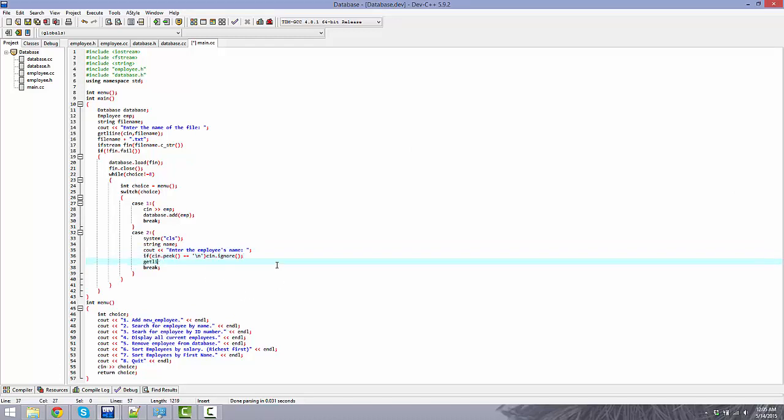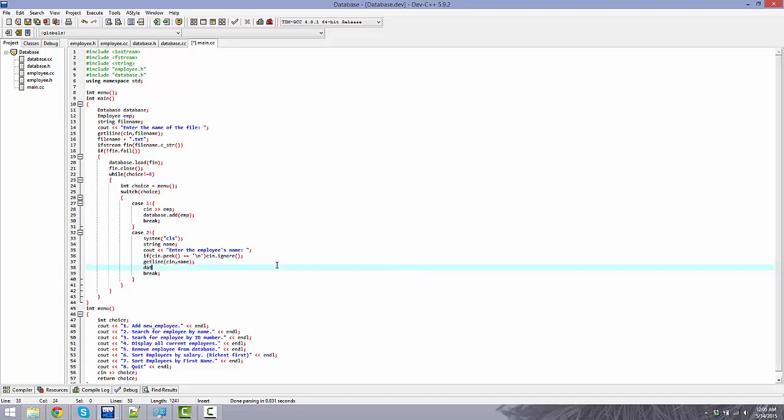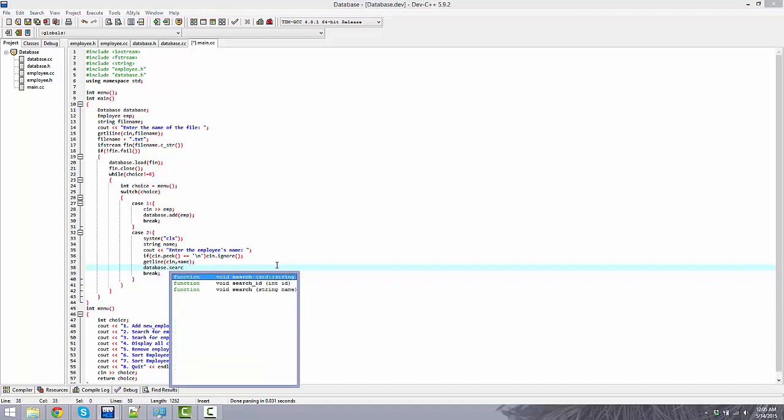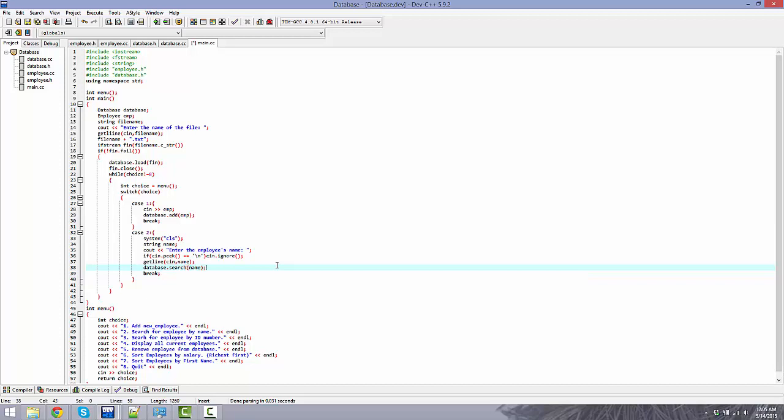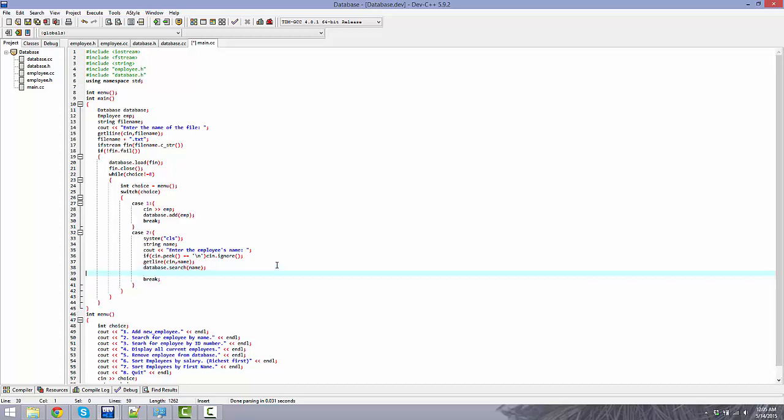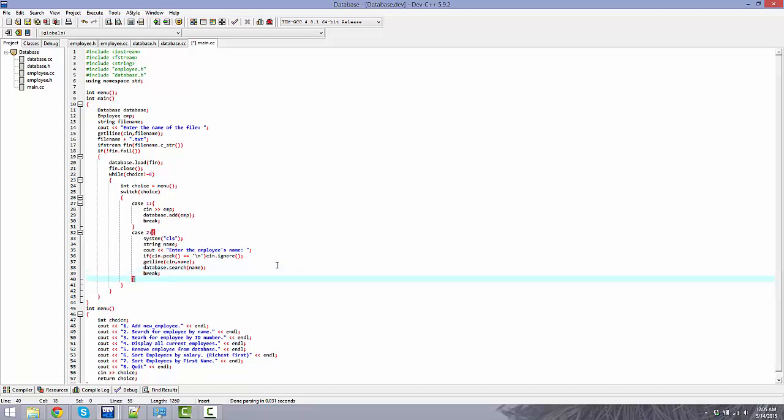Then getline, cin, comma, name. So they're going to put in his full name. Database dot search name. Search the database for that name. Break. That's all it needs for that.